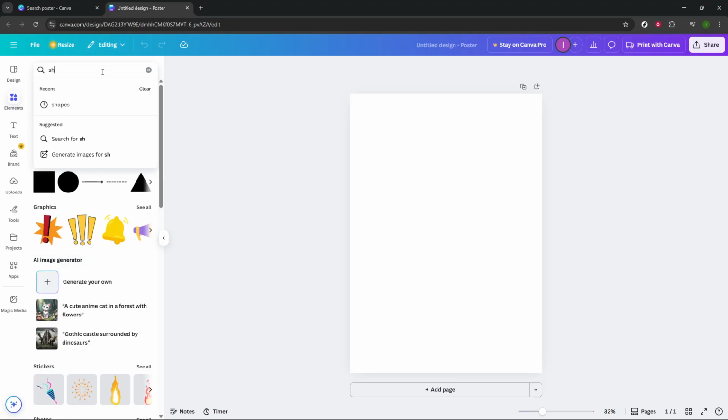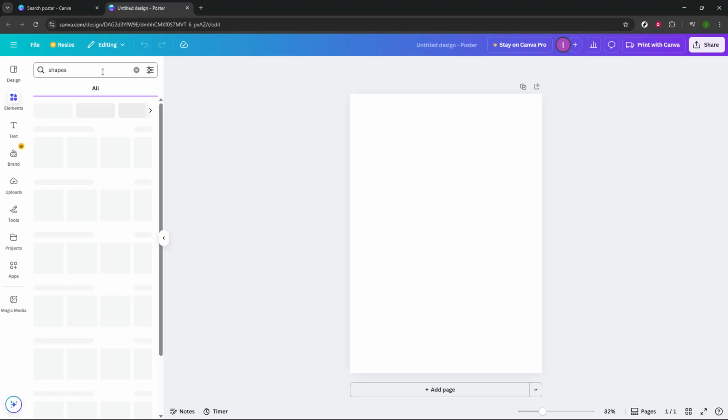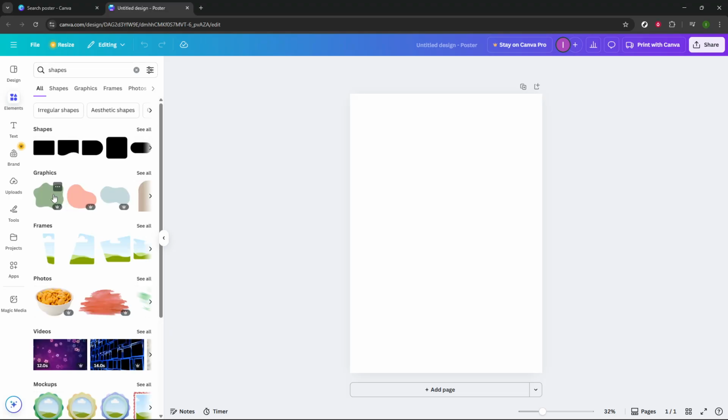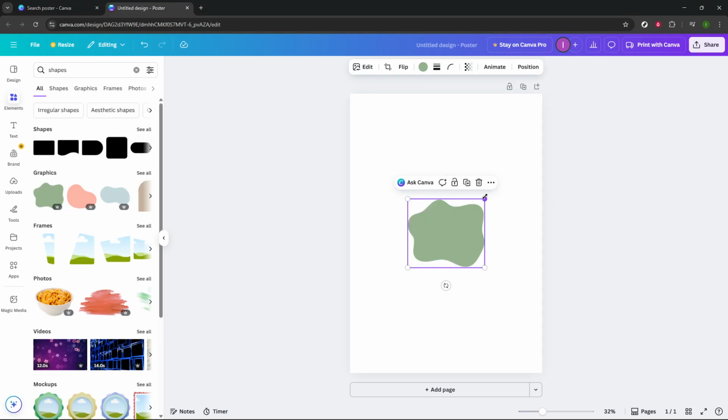Having opened your blank canvas, let's add some elements. Click on Elements on the left sidebar to search for shapes, lines, or even illustrations that might suit your theme. Once you find something you like, click on See All for a wider selection.